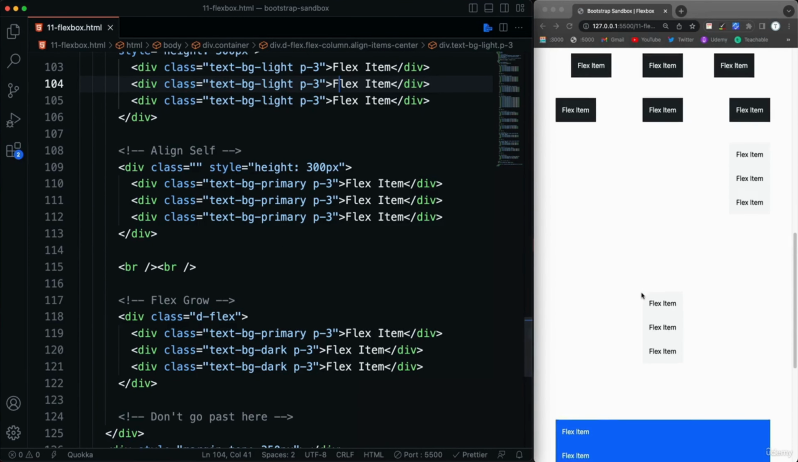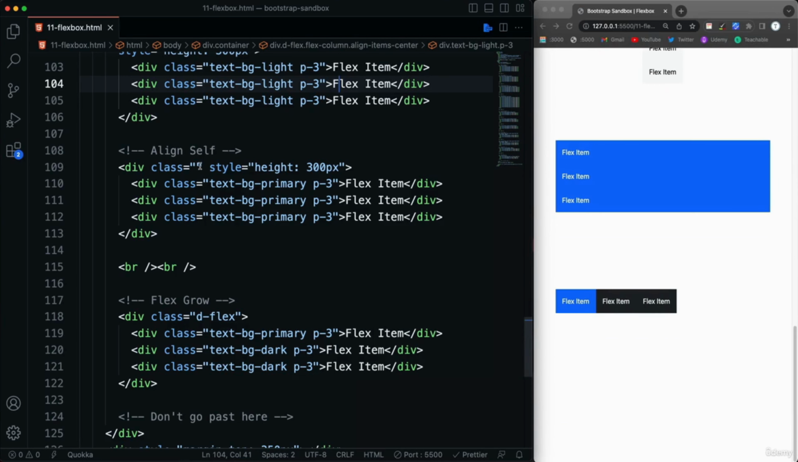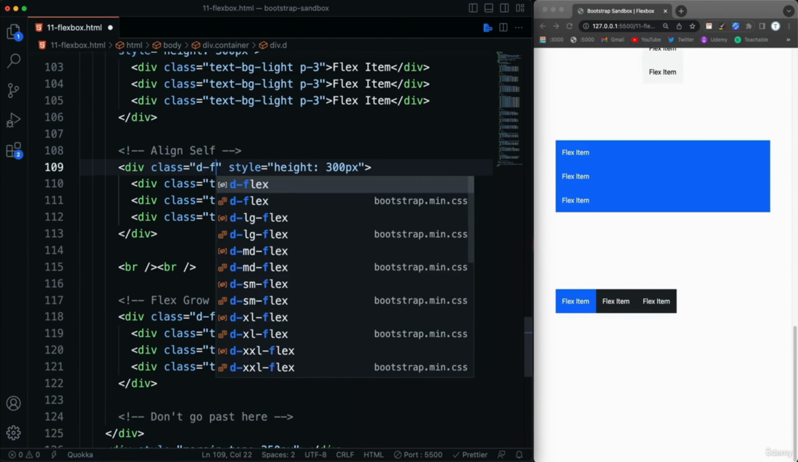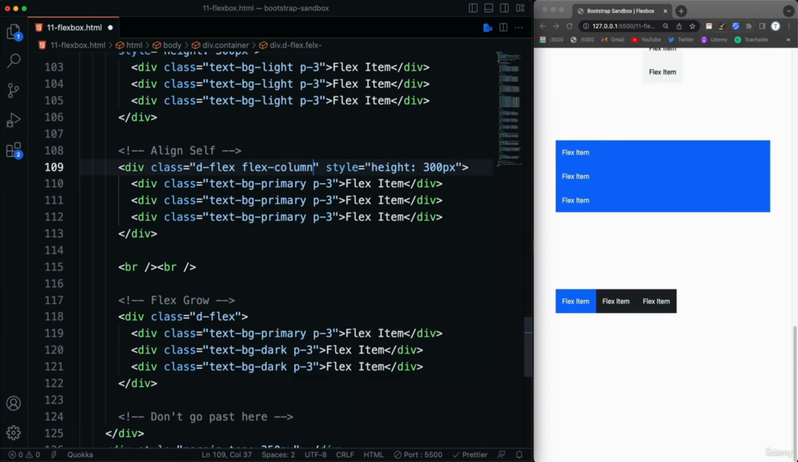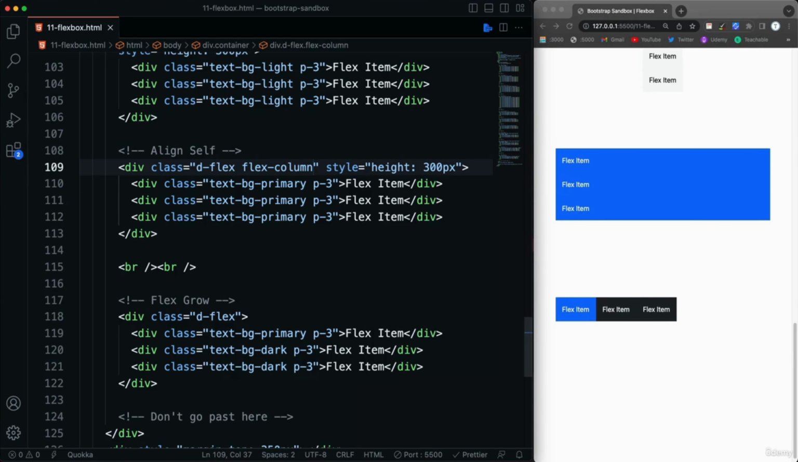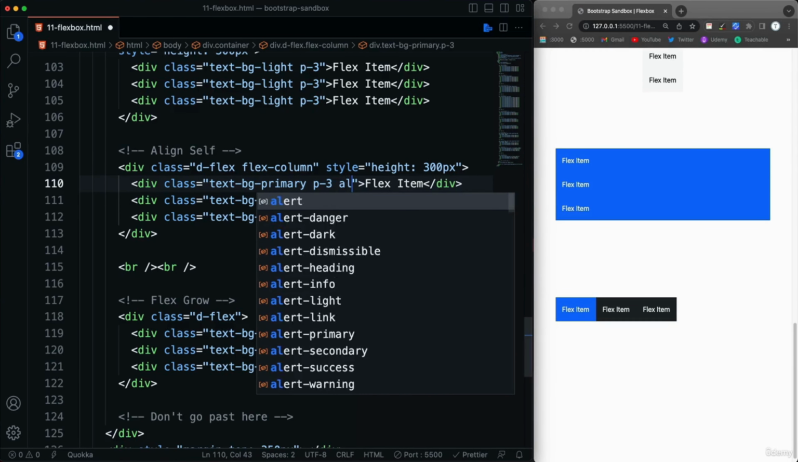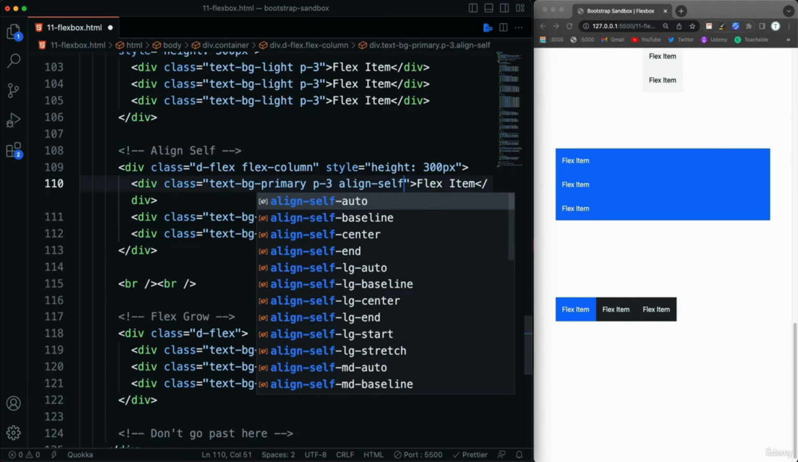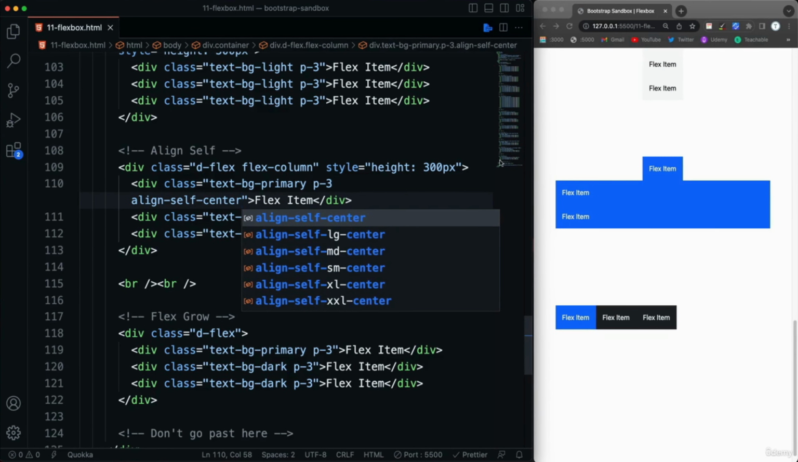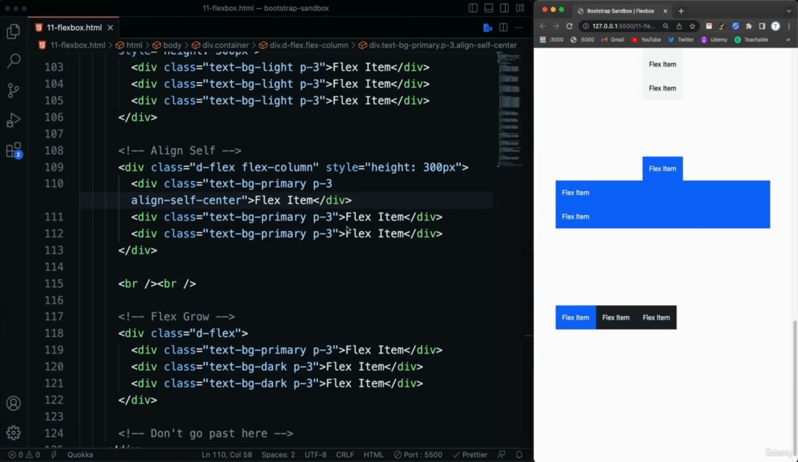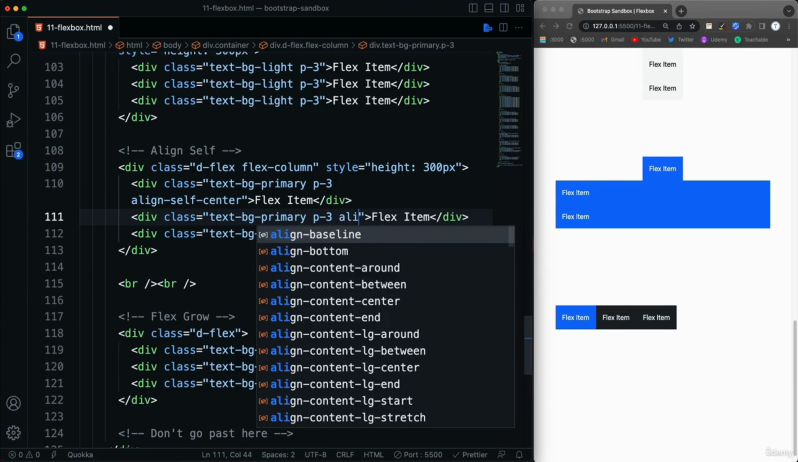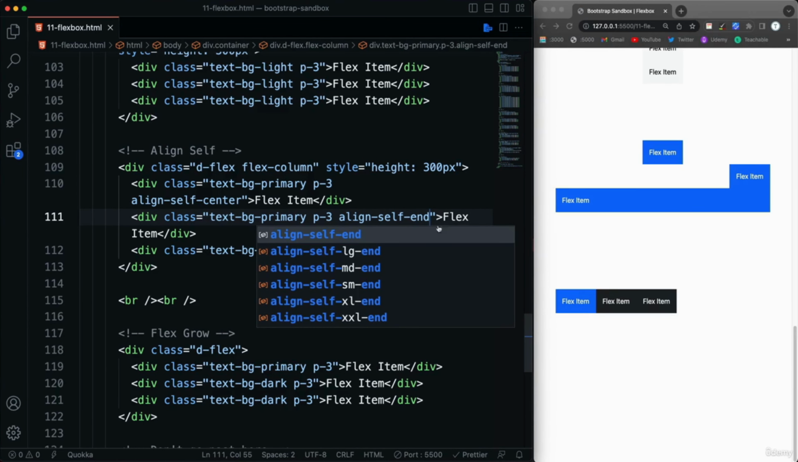All right, now if we want to align one specific item, we can use the align-self classes. So what I'll do here is make this flex-column, and then once I do that, we're not going to really see any difference, but down here in one of these, I'm going to add align-self, and let's do center for this one. So align-self-center. And that will put this particular item in the center. If I want to put it to the end, I could say align-self-end. That'll push it all the way over.